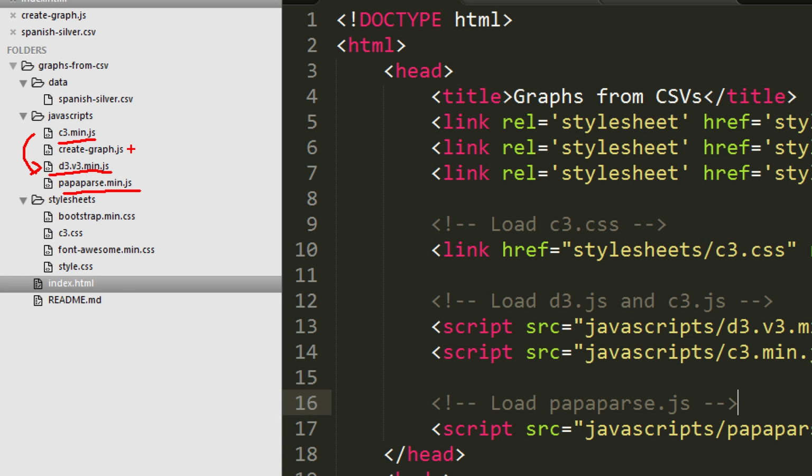Create-graph.js refers to all the graph code that we'll be using. Style sheets. I'm using bootstrap.min.css for making my website look a little bit prettier. c3.css is a complement to the JS file to make the charts look pretty. There's Font Awesome, another CSS file for styling purposes, and then style.css for any of our custom styling. Then we have the main file, index.html, which is all the code you see here.